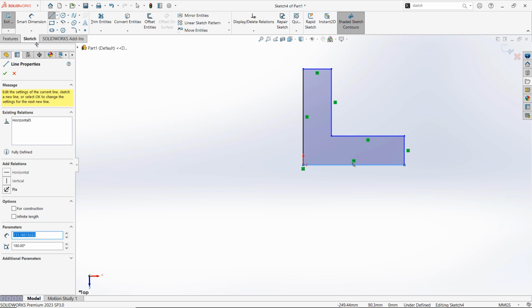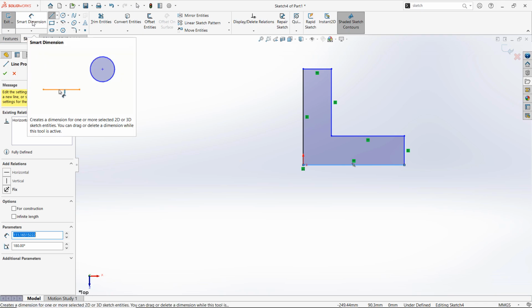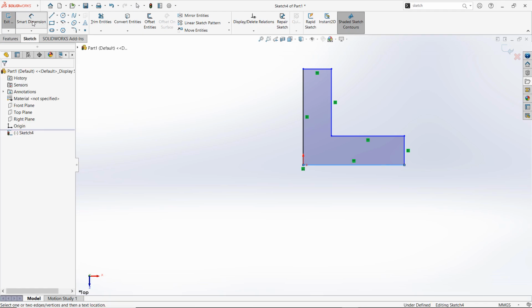Well, that's where this little tool comes in, Smart Dimension. Now it's smart because it can apply to any sketch entity you need it to. You can apply it to a circle, a line, a square. You can put it between two different points if you want to. You can use it to dictate an angle dimension. It's pretty smart. The name fits it, so I'm going to click on it.